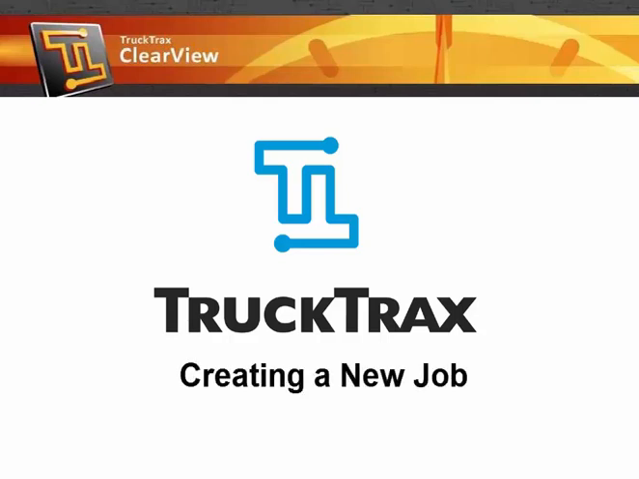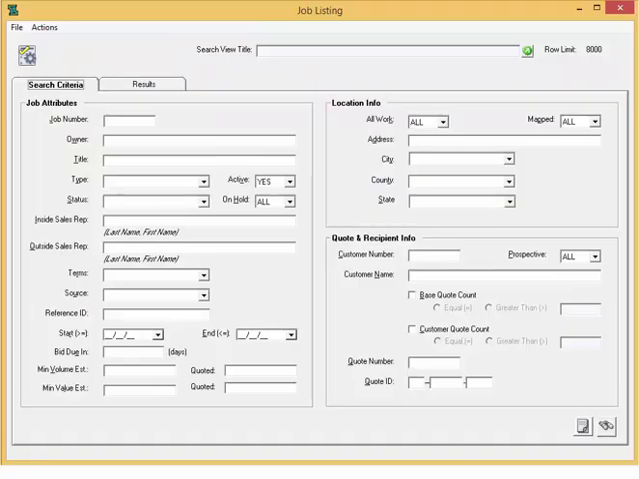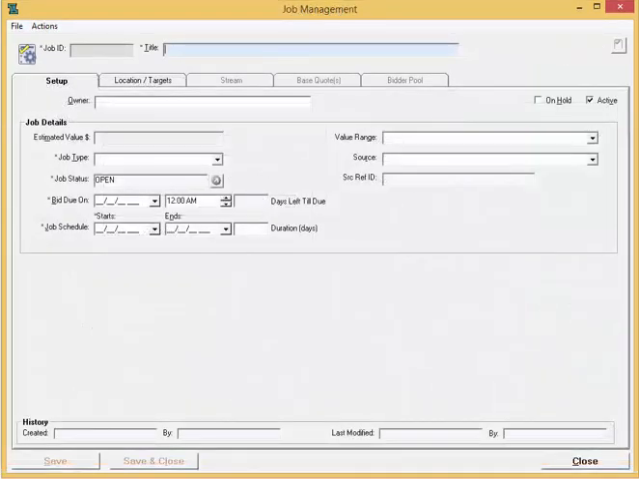In this tutorial, we'll create a new job as part of the quoting process in ClearView. To get started, access the Job Listing screen from the QuoteRight folder on the Navigator. Click on the New Page icon at the bottom right-hand corner of the Search Criteria tab, and a new Job Management screen will appear. Confirm that you are on a management screen.